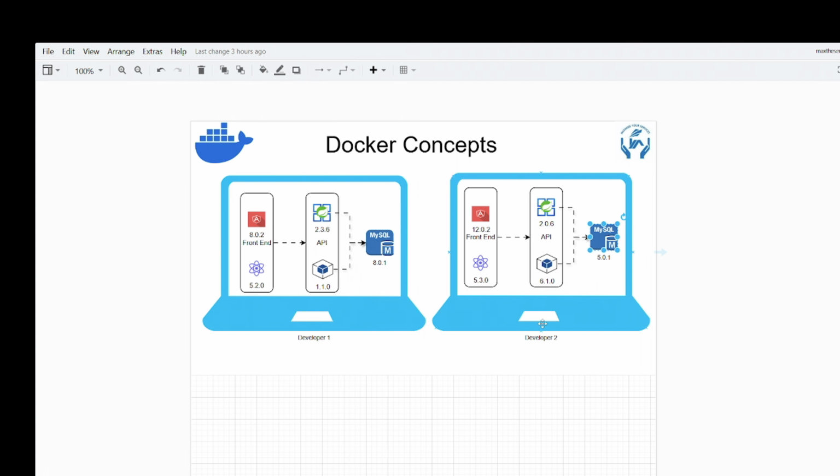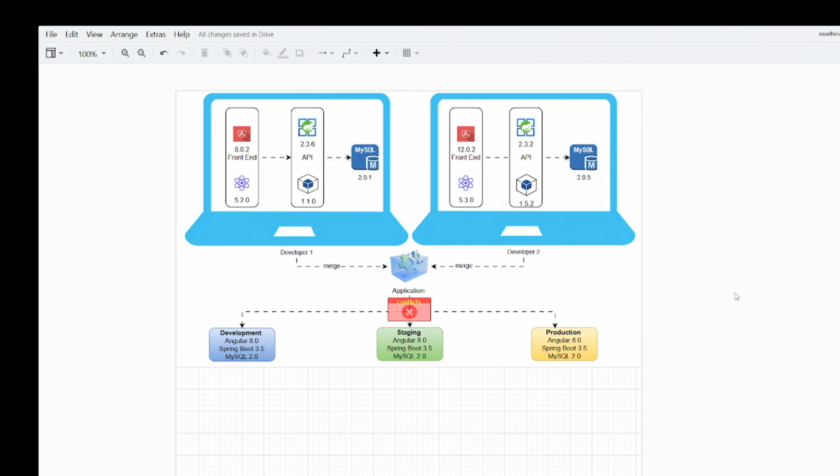So what is the challenge here? When we ask them to please merge their code and give the application for quality assurance testing or UAT, whatever the next process in the SOP is. So what is the next challenge? Let me share another slide. Now the application is ready, and developer one merges into the repository and developer two also merges into the same repository, so that the application can be merged and deployed.